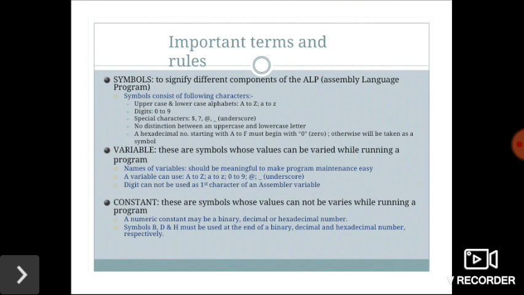Then variables are symbols whose values can be varied while running a program. The name of the variable should be meaningful to make program maintenance easy. A variable can use A to Z, uppercase or lowercase, 0 to 9, at, semicolon, or underscore. A digit cannot be used as the first character of the assembler variable.